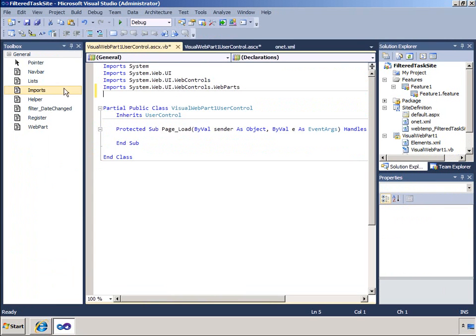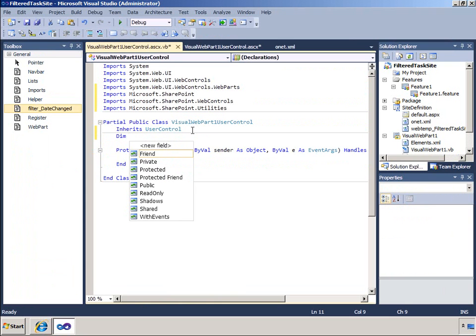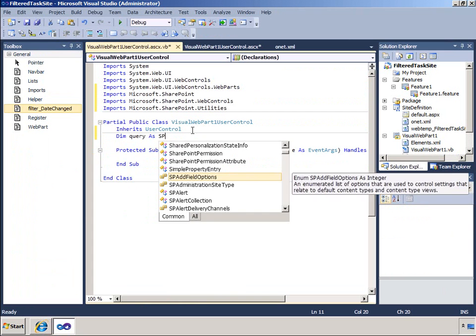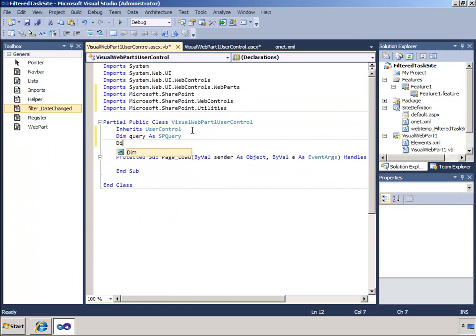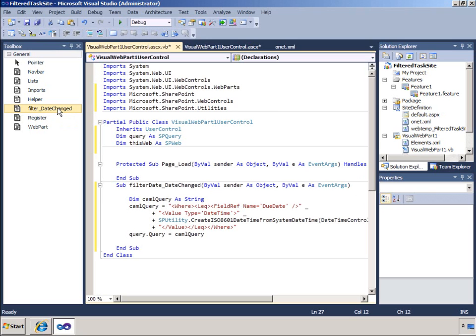Let me step through the code as I add it. I have a number of import statements that add the Microsoft SharePoint namespace to the project. I have defined some objects that utilize the SharePoint objects. I have an SP Query object and I have an SP Web object called ThisWeb. I will add some code that provides the filter date changed functionality.